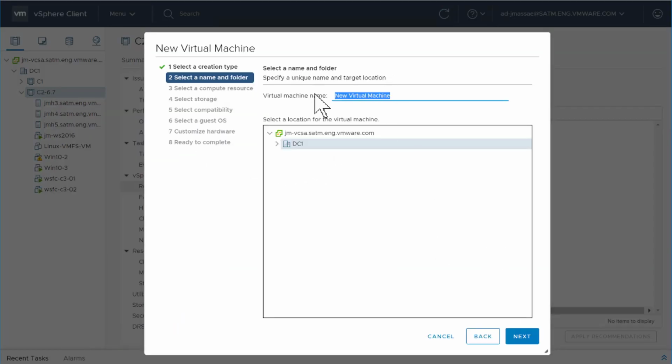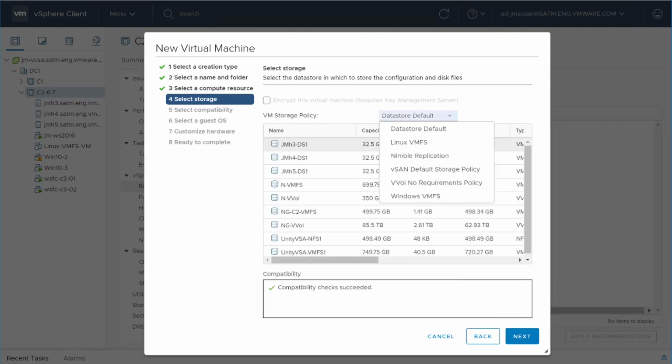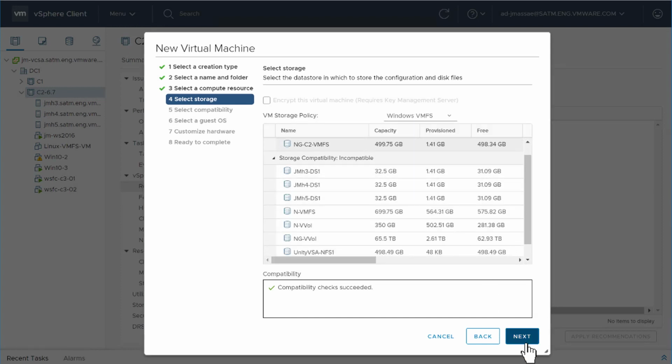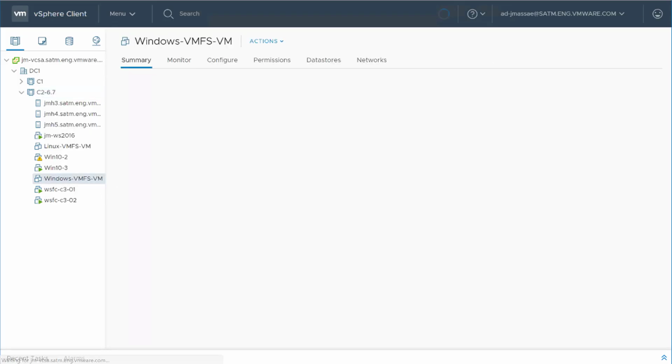Now we'll go ahead and do the same thing, but this time for a Windows VMFS VM. Select that, and we will choose the Windows VMFS storage policy, which will place it on the specific data store which we tagged previously.